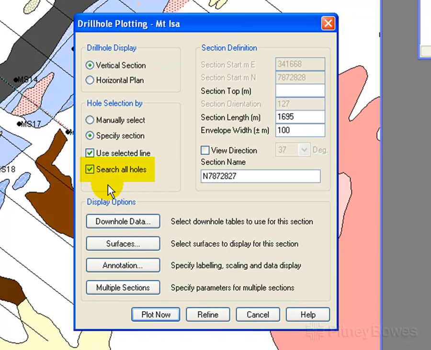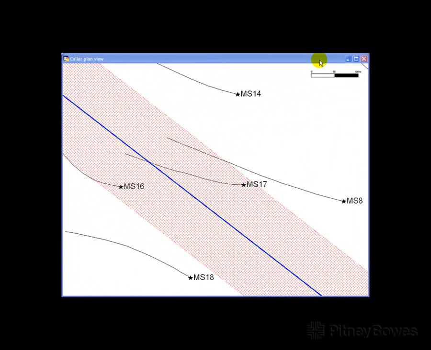This controls whether any drill holes entering the section at depth are displayed. For example, in the collar plan view displayed on screen, a plus or minus 100 meter envelope either side of the blue section line is encompassed by the red patterned area. This area contains the collar locations of holes MS16 and MS17, but not the collar of MS8, which, as you can see, enters the section envelope at depth.